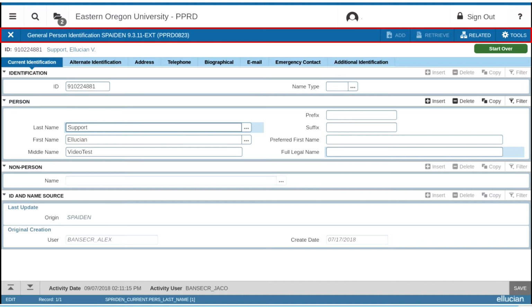The header bar allows us to close a page, see what page we are on, and allows us 4 buttons to use for that page. The 4 buttons are Add, Retrieve, Related, and Tools. Depending on each page, these buttons may or may not be active. In Tools, depending on which page you are on, certain tool items may or may not be active within it.